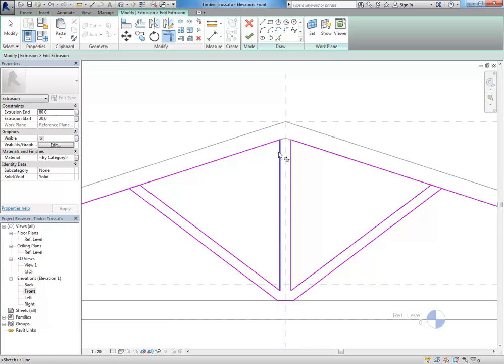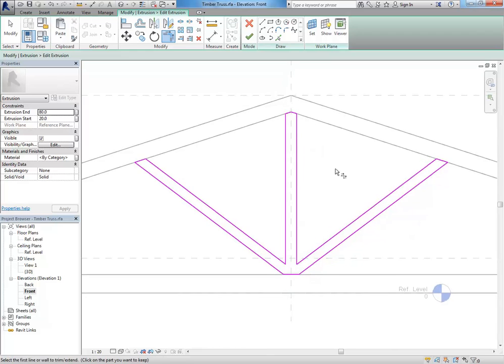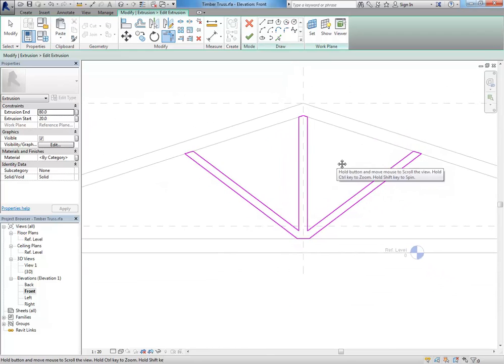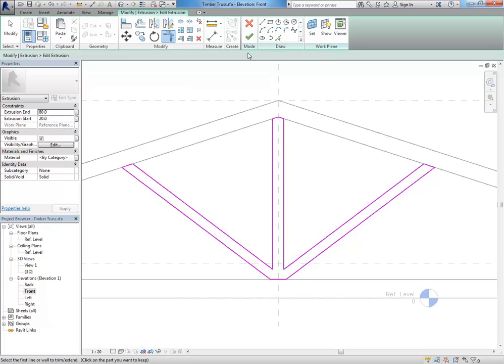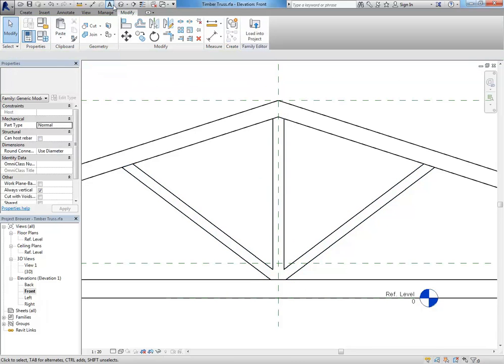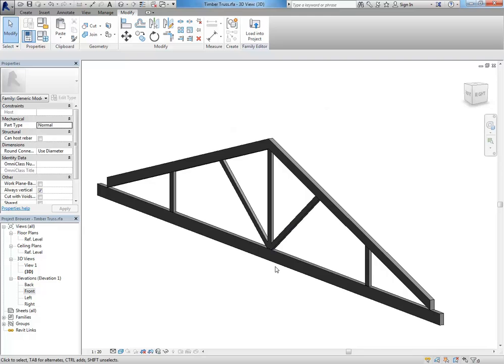Okay, so there's my piece. Actually, I've trimmed that the wrong way. So, there we go. So that's basically how it looks. Well, branch or something. But anyhow, that's a simple thing to do. And in the 3D view again, it's again obviously a solid.